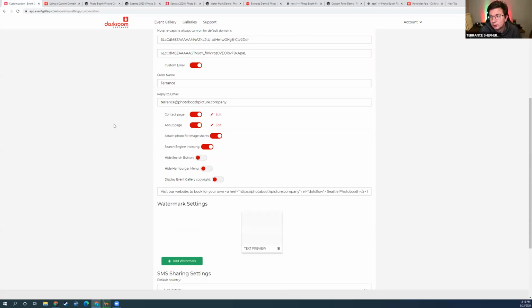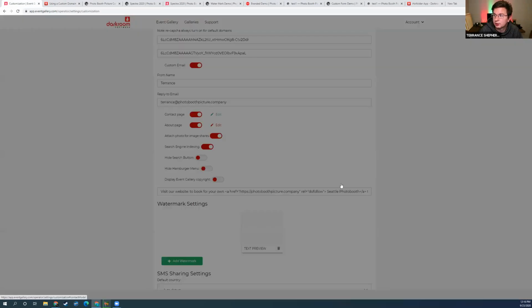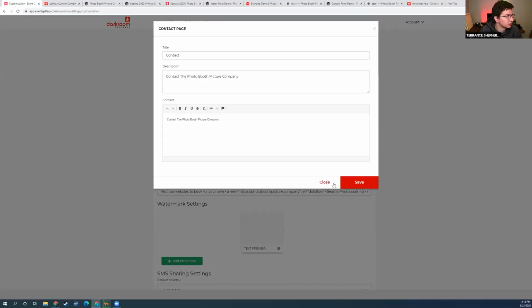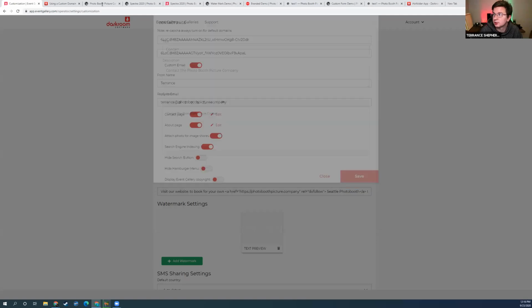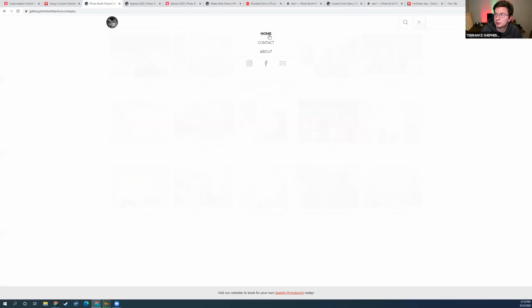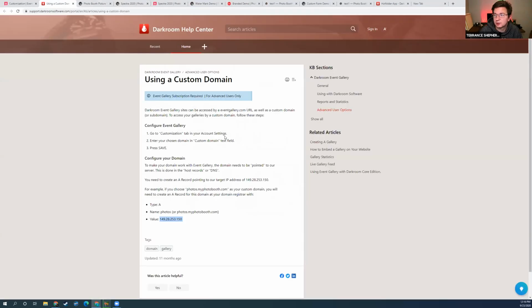So we now have our contact and about page, which you can edit each of them. I didn't even know these were here until last night, so I just put some dummy stuff in there. But as you can see, you have a hamburger menu, and you can put in contact information, a page that you can completely put information in, or you can redirect it to your regular website. Same thing with the about page.